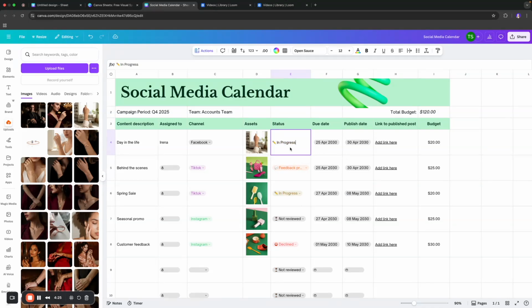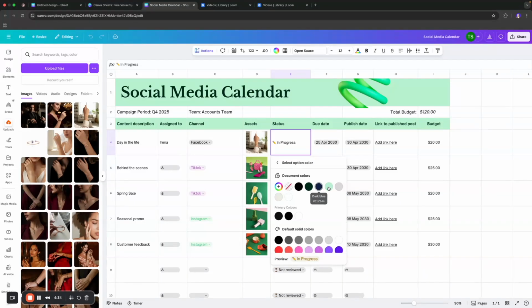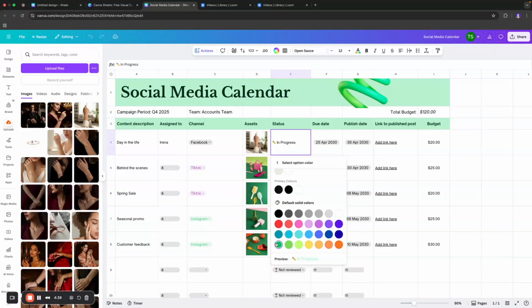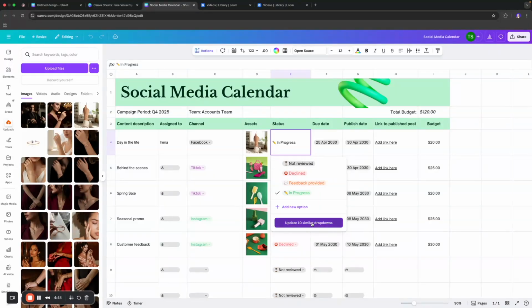But if there is a certain status item that you don't want, you can actually go in and delete it, or you can change the color of these status items as well. So for instance, I want to make this in progress item really nice and green like that. So I'll do that. And then I'm going to make sure the entire update is reflected across the sheet.